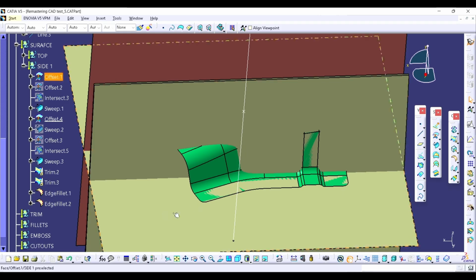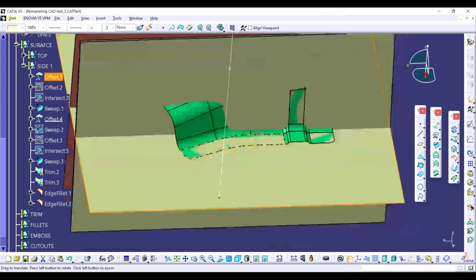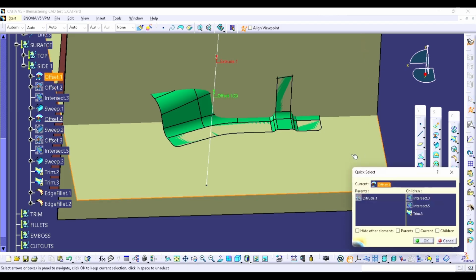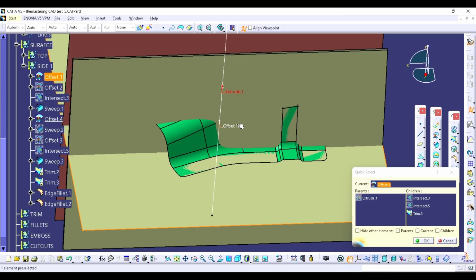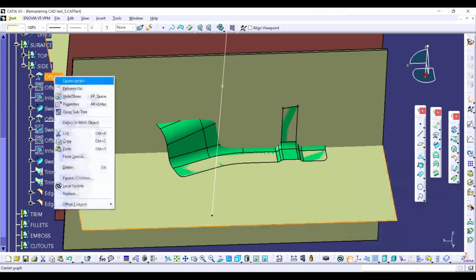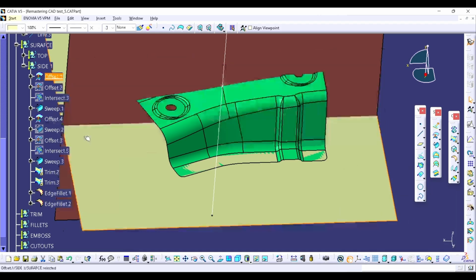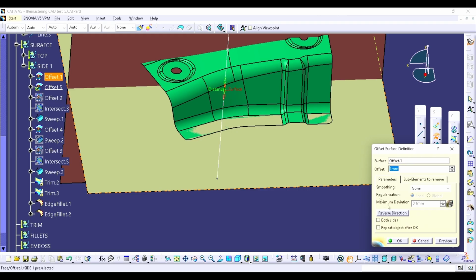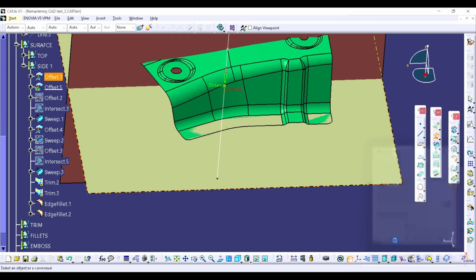Again you are able to see this offset one. The bottom one is offset one. So I will show you again. Select the quick select, select this, the bottom one. So this one is offset one. Then you have to define the offset one here. Right click, define the offset one. So you are able to see just this one face. Then you have to provide the offset over here, which is 5 mm.